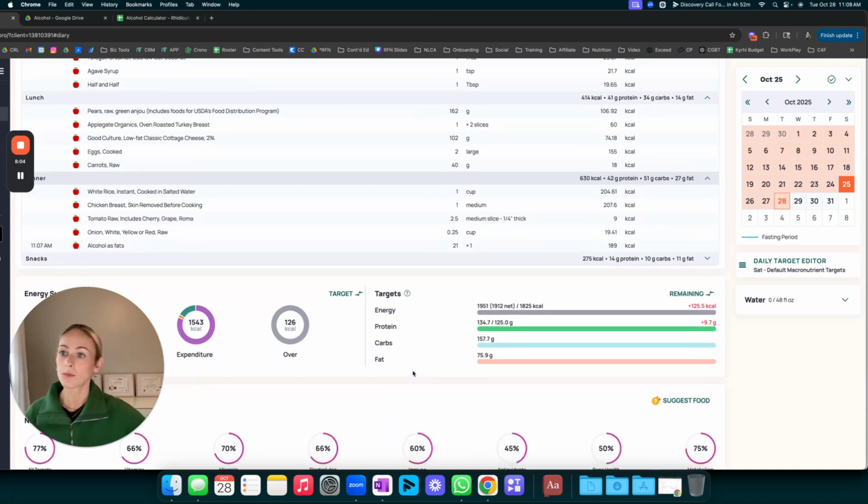So that is how we properly allocate and log alcohol. Please let us know if you have any questions at all.